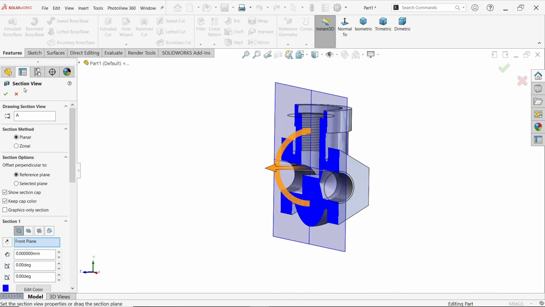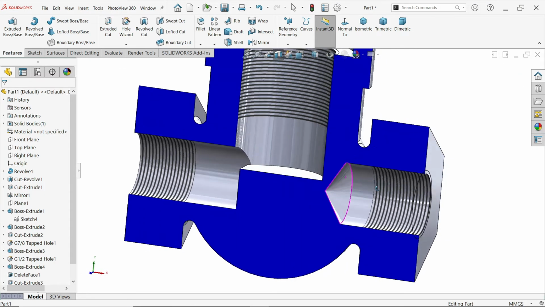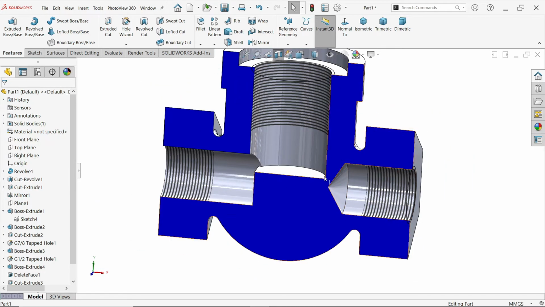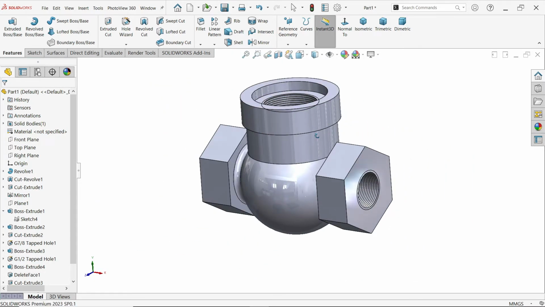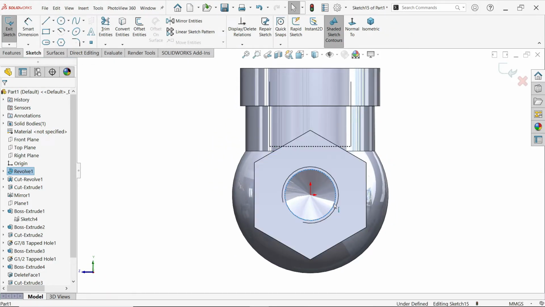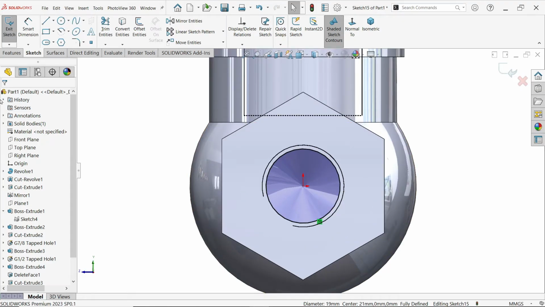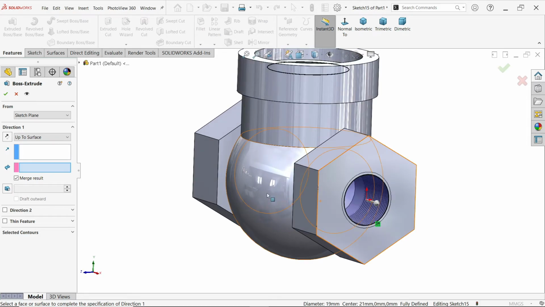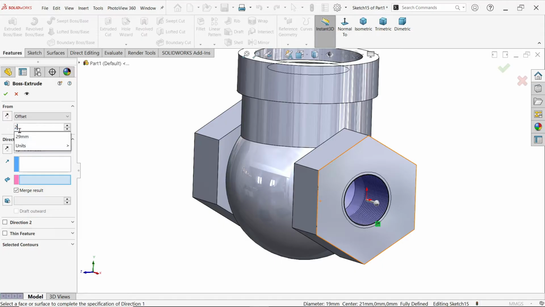Let's check section view. Okay. Look, we have a clear passage from here. Now here we have to close. Sketch. Now select this circle, activate convert entity, so no need to draw this. Extruded boss base. Okay, let's check direction. Offset, depth 25.